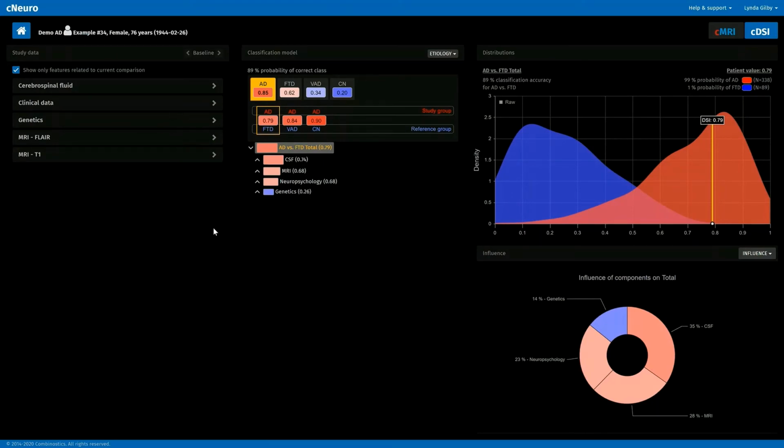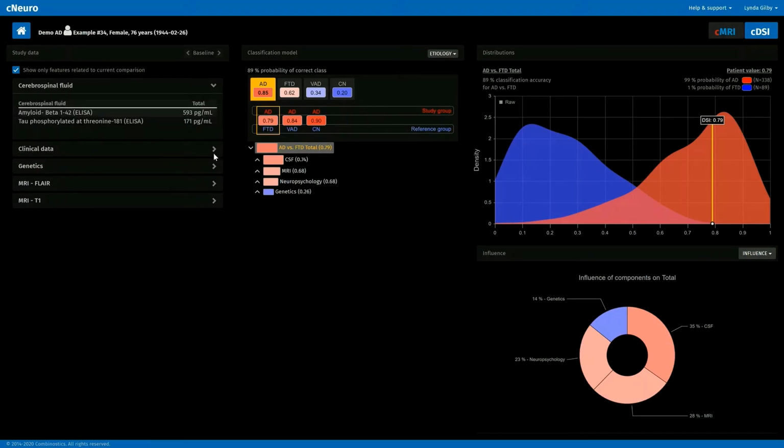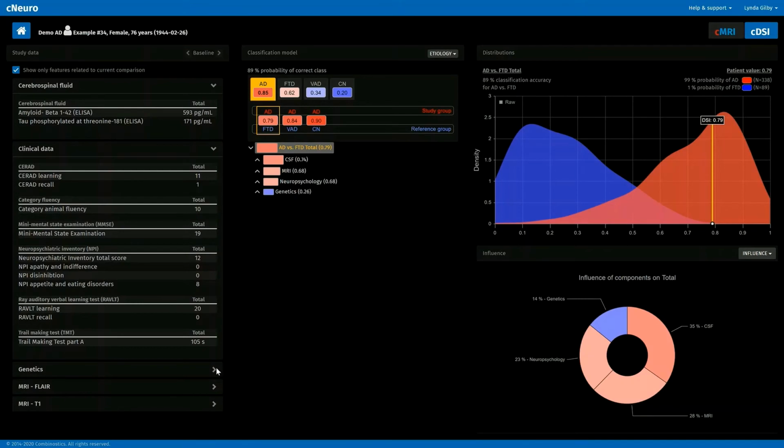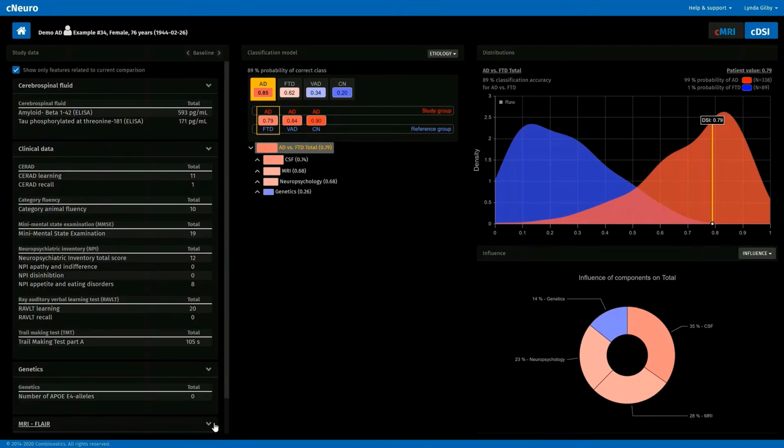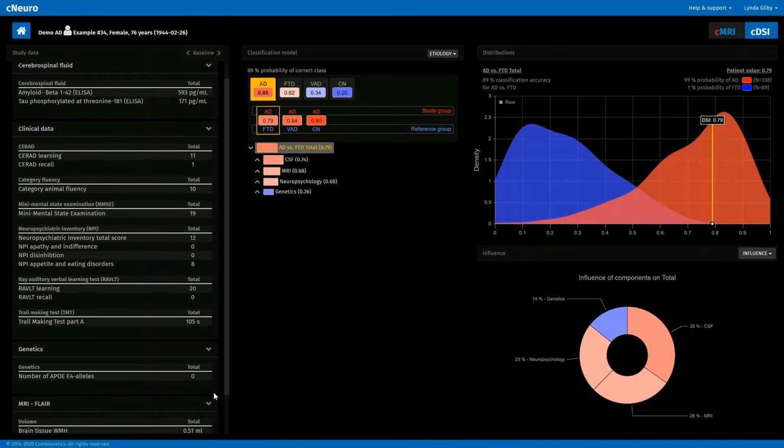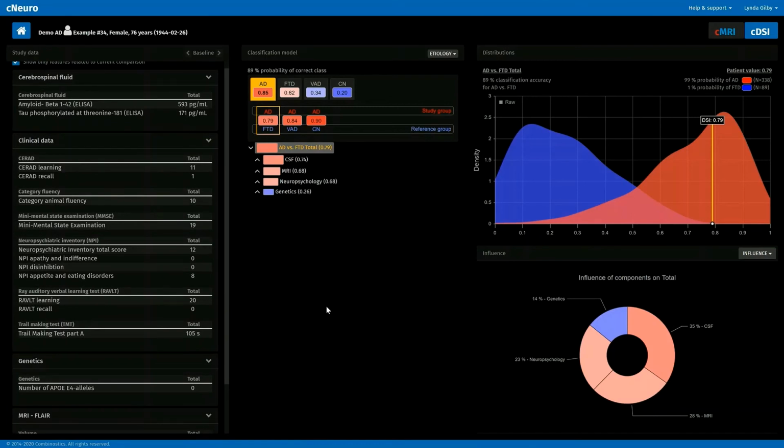To the left, we have a dashboard with available data for this patient, which includes results from CSF samples, neuropsychology tests, genetic markers, and the imaging biomarkers taken from cMRI. cDSI is a machine learning tool that has been trained with data from previously diagnosed patients. The tool compares the patient to previous cases and measures how similar the patient is to previously diagnosed Alzheimer's, frontotemporal dementia, vascular dementia, and cognitively normal cases.